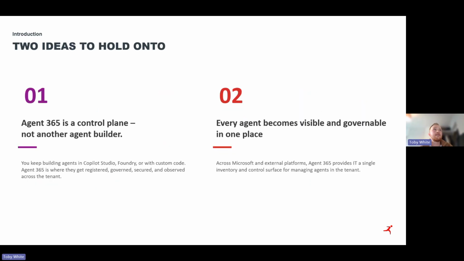Right, so two key themes to hold on to throughout this presentation. Firstly, Agent 365 is a control plane. So it's not somewhere you will go to build an agent or anything agentic. You will keep building them wherever you're building them across your org. But this is where they become visible and governed, and where you'll secure them and observe them as an admin.